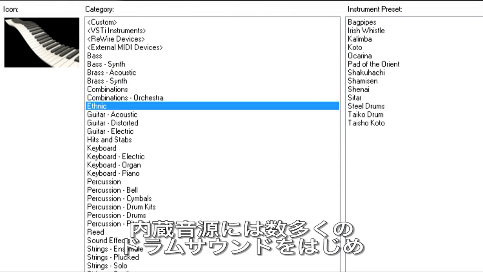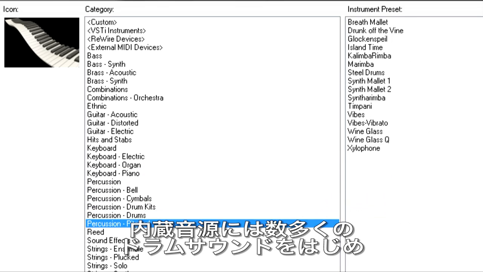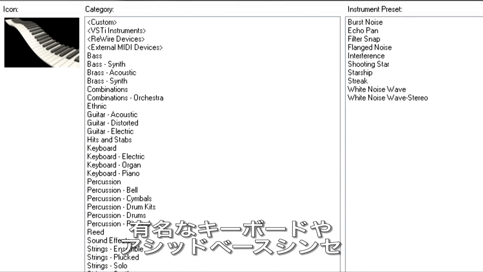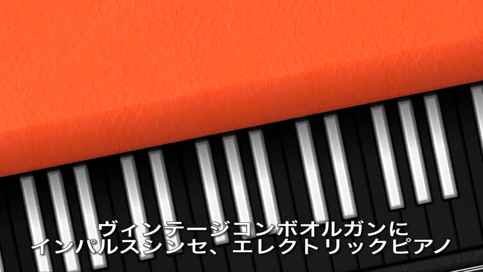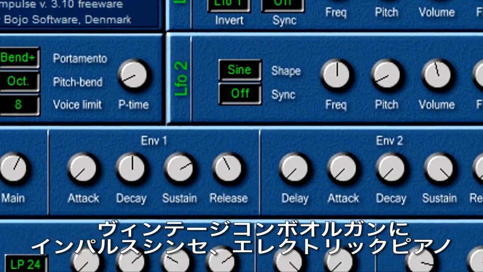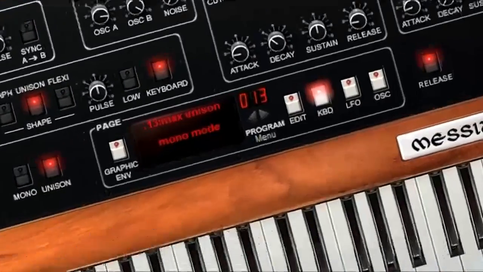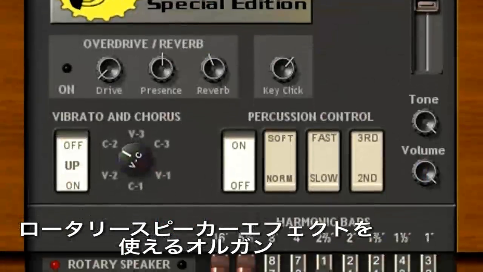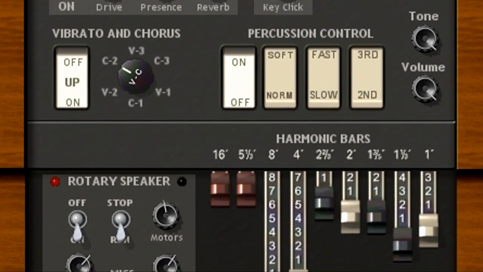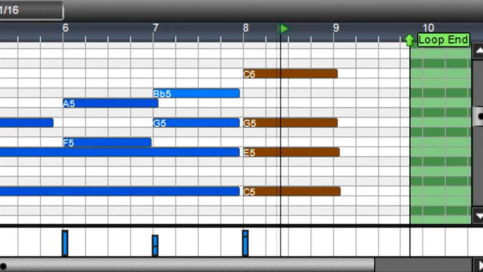In addition to the collection of acoustic, drum, electric, and other sounds, Mixcraft includes a collection of keyboard instruments, acid-type bass synth, 2 different vintage combo organs, impulse synth, an assortment of electric pianos, virtual analog emulations of famous analog synthesizers, and a convincing organ with rotating speaker effect. Tweak these, call up presets, create presets, and more.